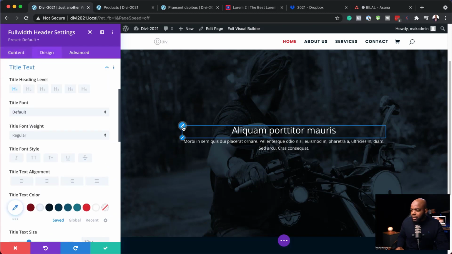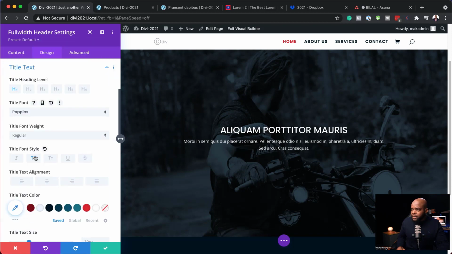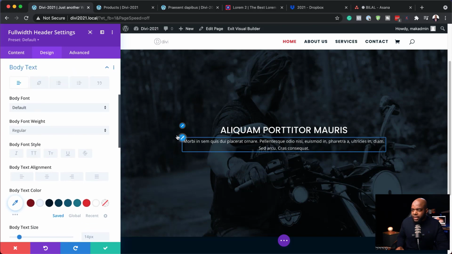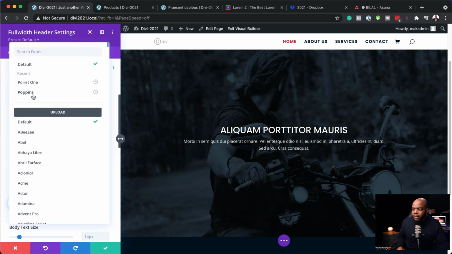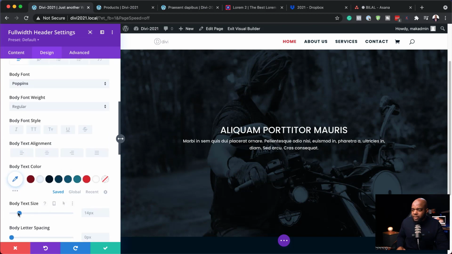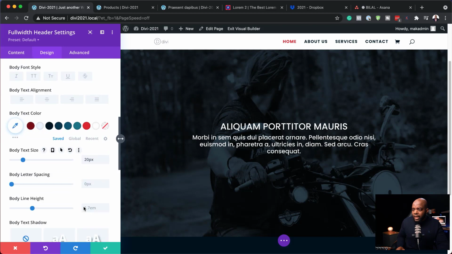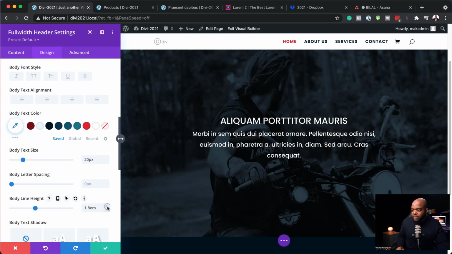So I'm going to click on this icon here. So let's change our font to Poppins. I'm going to make it all caps. Now let's go to the paragraph text. Change this to Poppins. Let's increase the size. There we go. So I'm going to go with say 20. And I'm also going to adjust my line height like that.